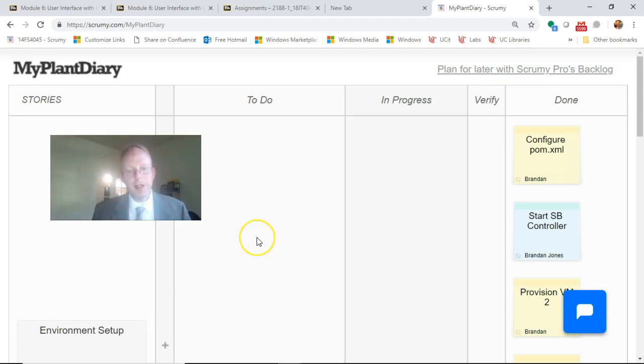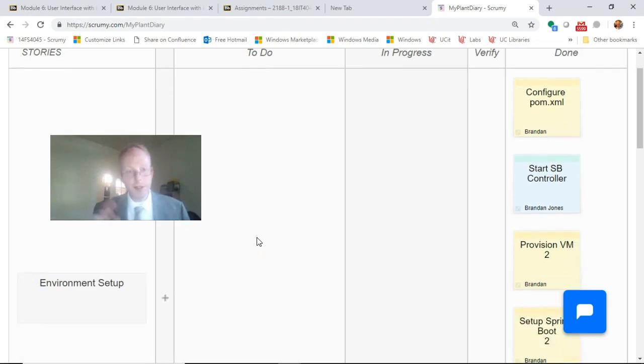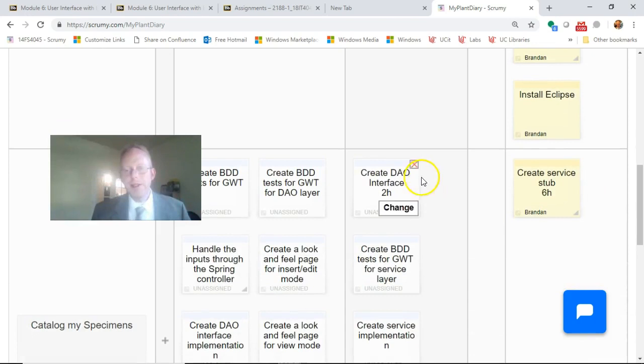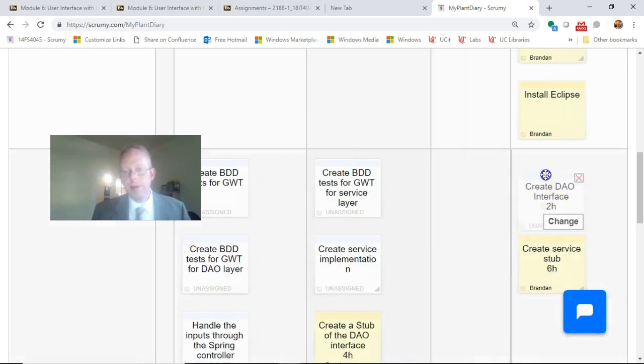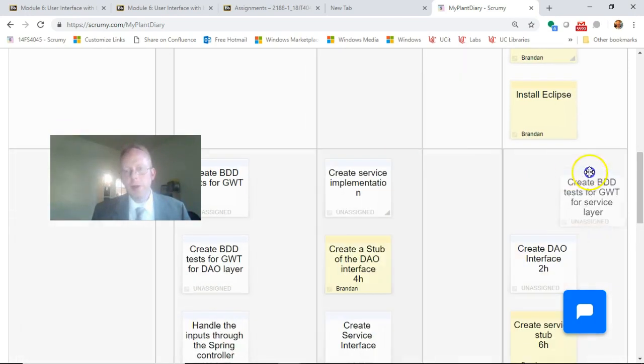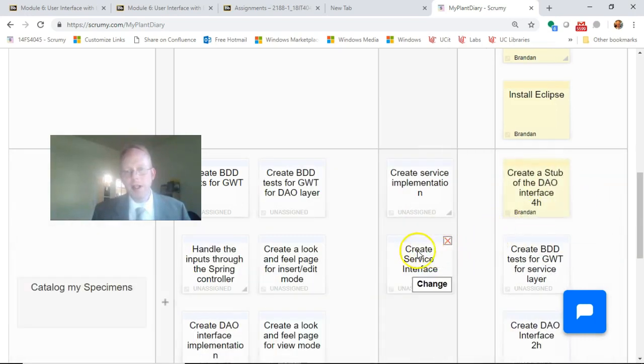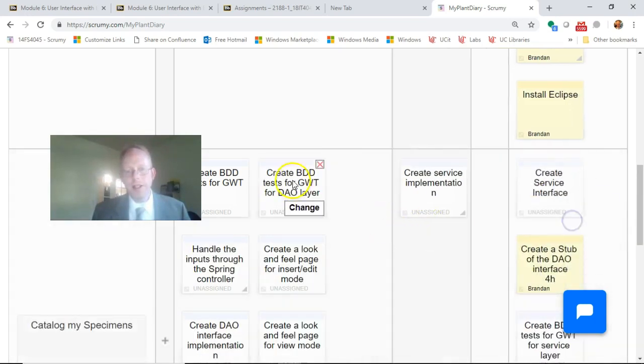So let's go ahead and update our Scrum board from last week and also new things this week. This is something your group should be doing at least on a weekly basis, if not even more frequent than that. So last week we did create the DAO interface. We'll go ahead and move that to done. We did create our BDD unit test and given when then. We started on a service implementation. We'll continue to work on that. We created our stub. We created the service interface.